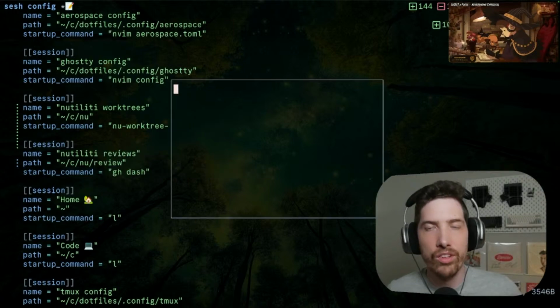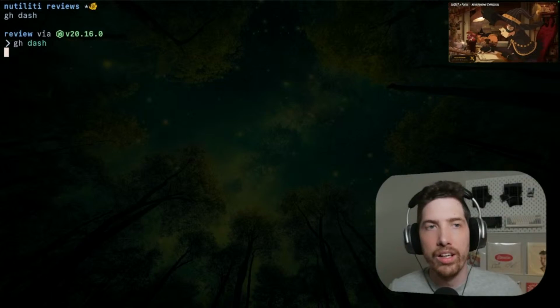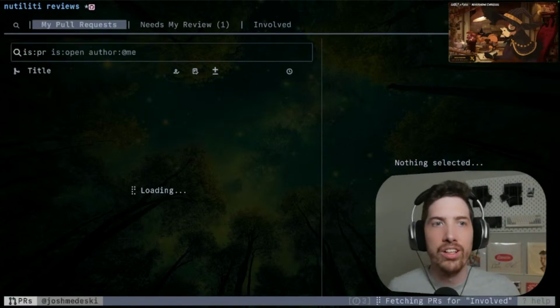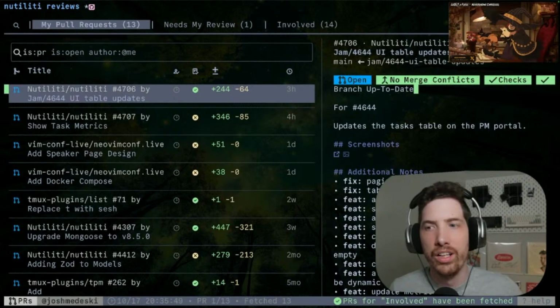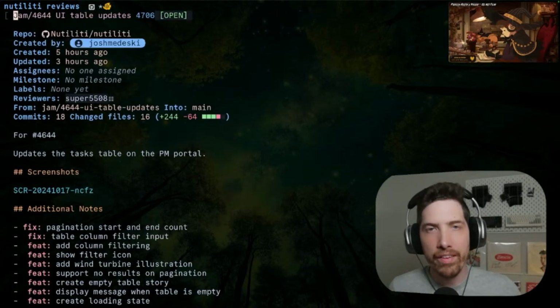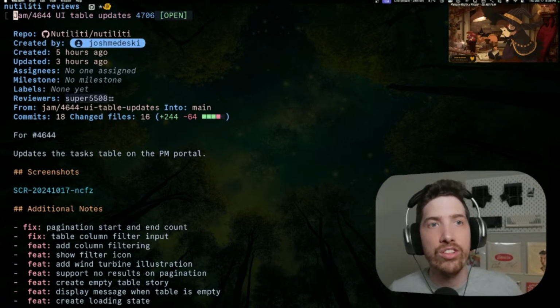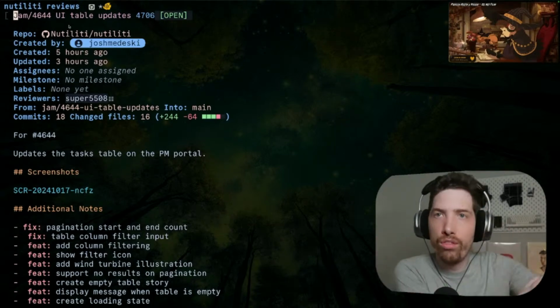Cool. So now if I want to do utility reviews, it's my day job, it pulls up gh dash, and then I'm given pull requests that are shown. And then if I hit capital O, it will open that in Octo. And so it's pretty cool. It's really, really great to be able to do this. And now utility reviews is its own thing, its own work tree.